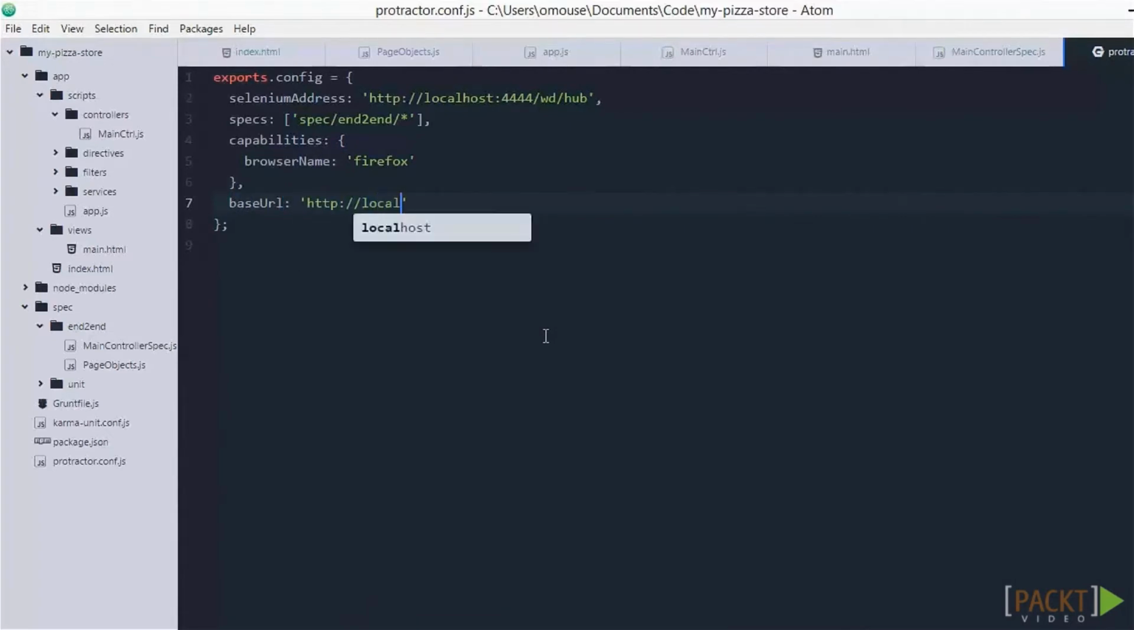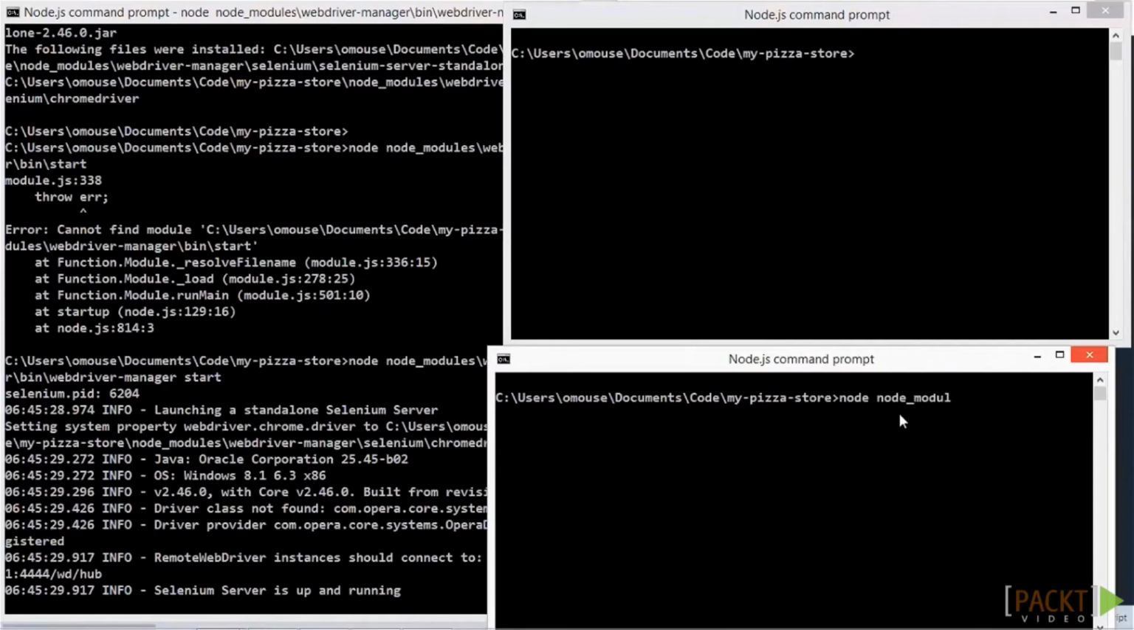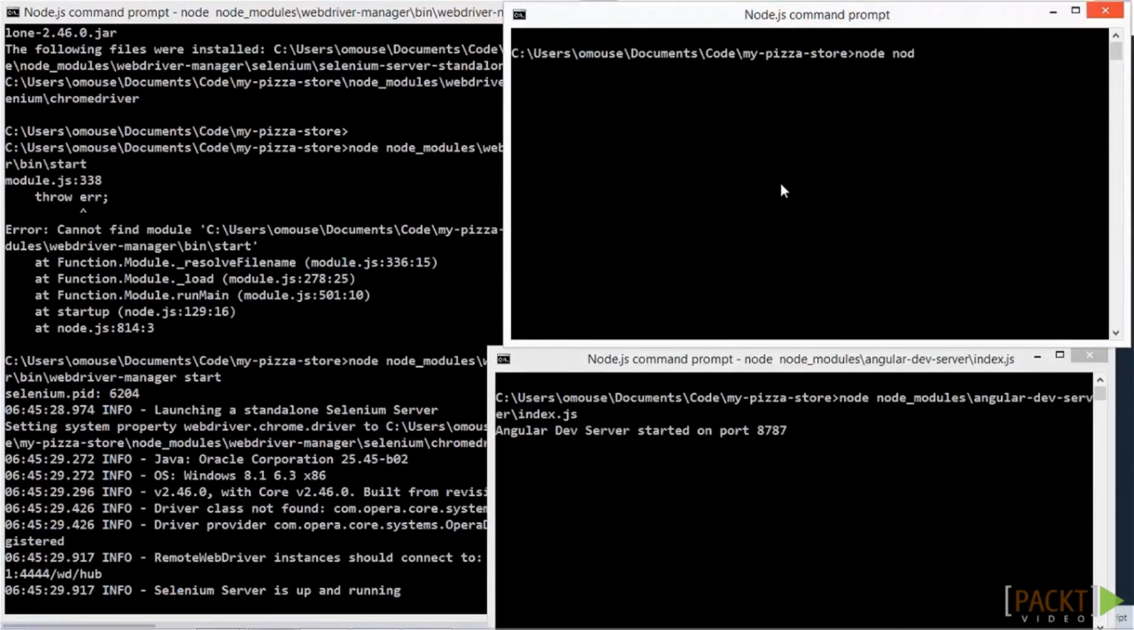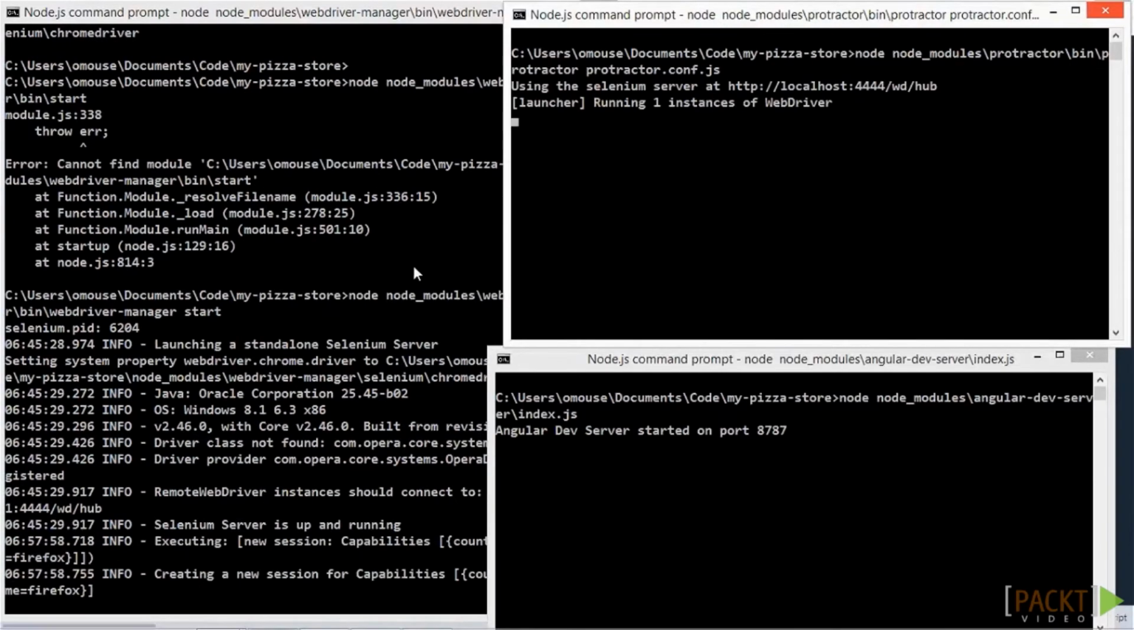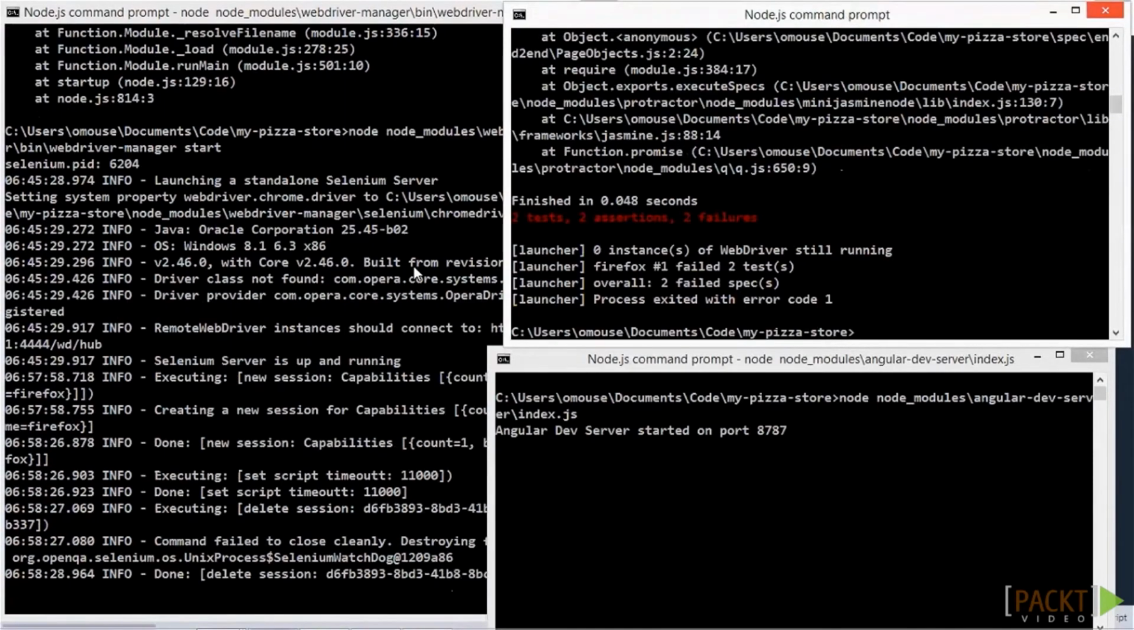If we're using a local development server that serves the AngularJS app at port 8080, now run the local development server. Then run Protractor. It will connect to the Selenium WebDriver server, and then use the local development server and run the tests. We see that the test passes on the command line.